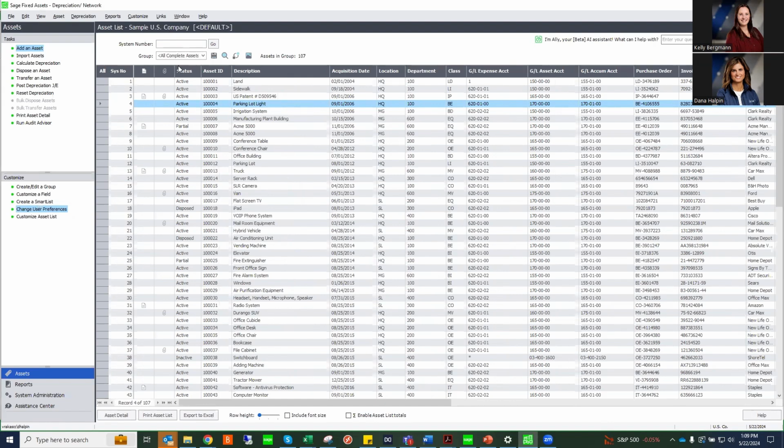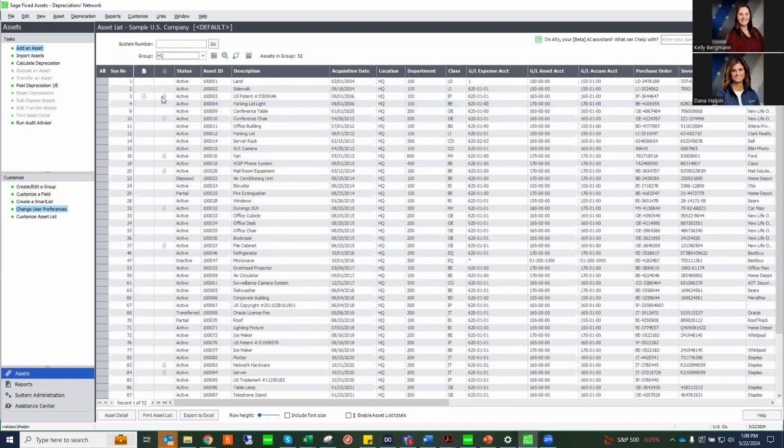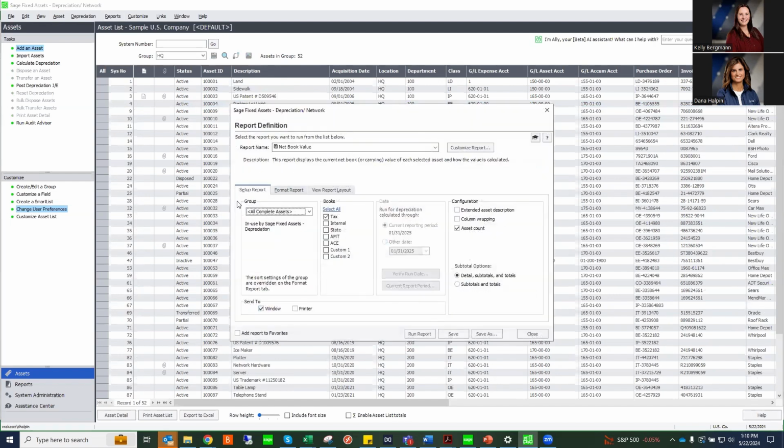Up here in my view, I have what we call groups. Now, groups are amazing because you can take a list of 1,000 assets and group them into particular categories. Groups, when you are doing an implementation of fixed assets, really need to be thought out very carefully because they have a lot of power. They not only can filter the list, like I'm filtering on HQ here, which is my headquarters location, but whenever you run a report, like let's just pull up a quick net book value report, you always have the option as a parameter for what group do you want to run it on.